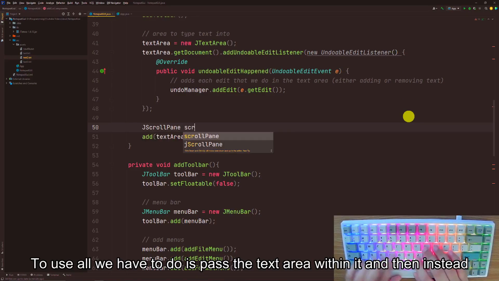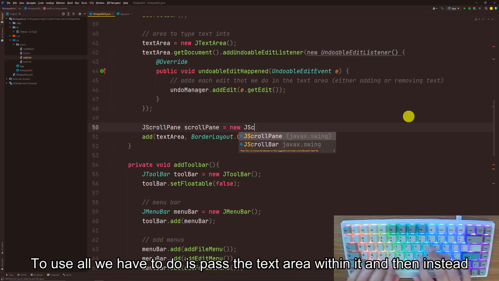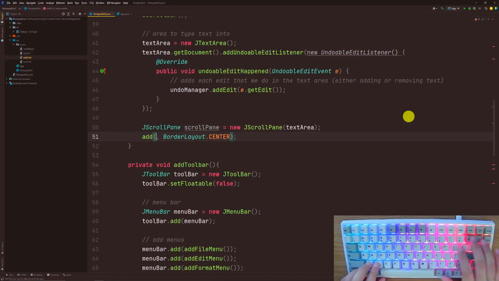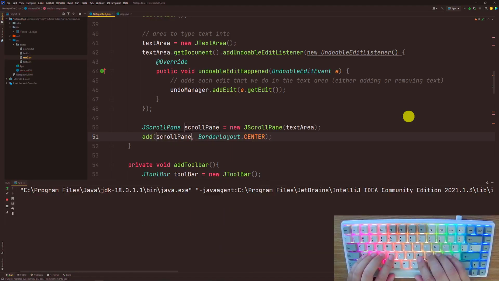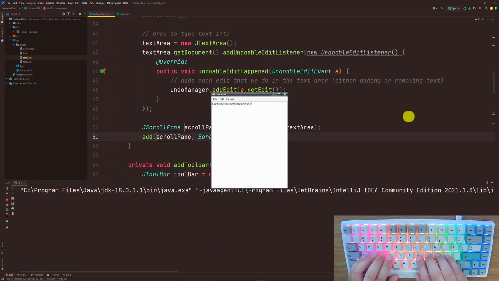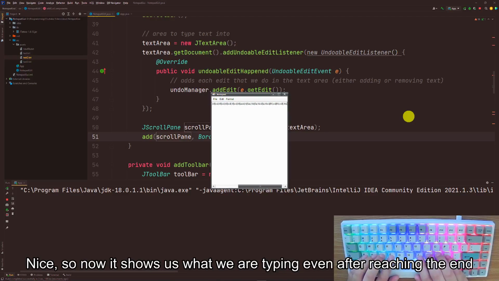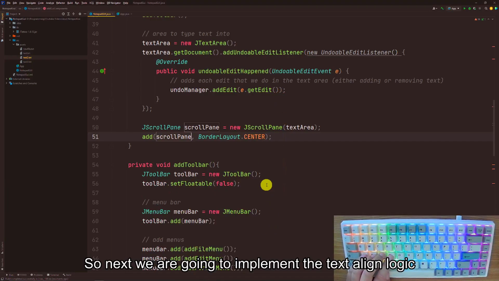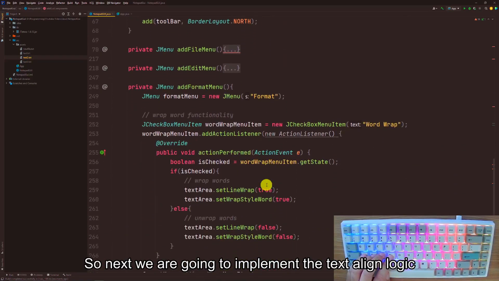To use this, all we have to do is pass the text area within it, and then instead of adding the text area to our frame, it'll be our scroll pane instead. Nice, so now it shows us what we're typing even after reaching the end. So next, we're going to implement the text align logic.